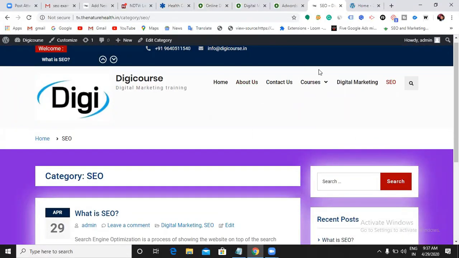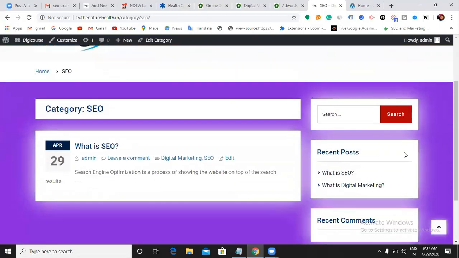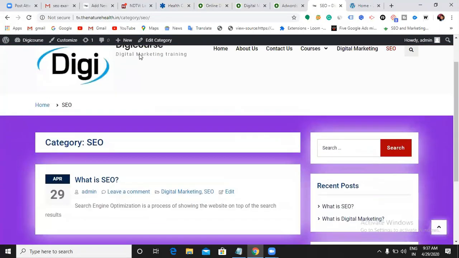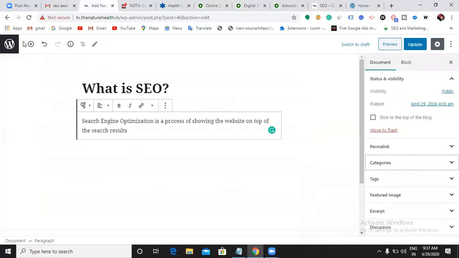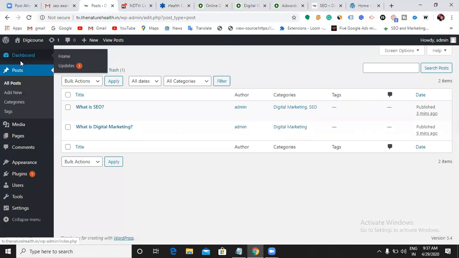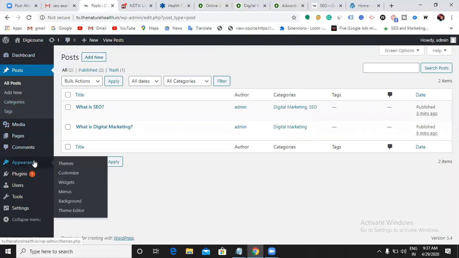Now we know how to optimize the header section. Now let us see how to optimize the sidebar and then the footer section. You just need to choose the option called widgets. Find the option called widgets under Appearance. Just choose it.